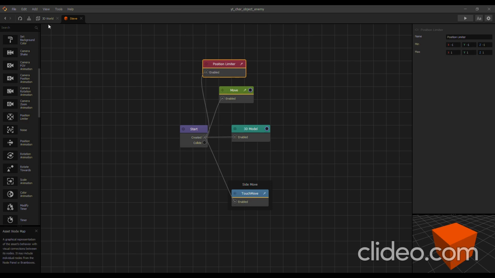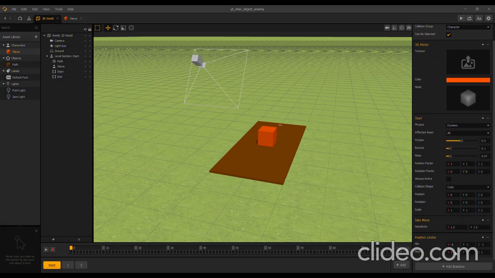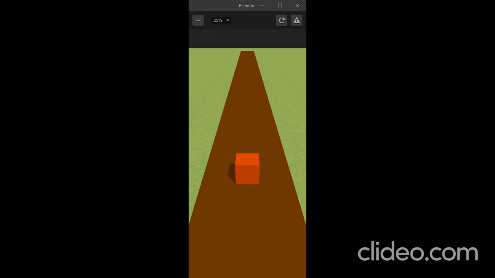And then from here, we're going to go back to the 3D world. Now, you can make changes to your position limiter in the 3D world over here, so you don't have to go back and forth. So let's click play and see how that looks. Alright, so now we should have a limit. The limits are left and right. Doesn't go off the road anymore. I like that amount limit, but he's not moving forward anymore either.